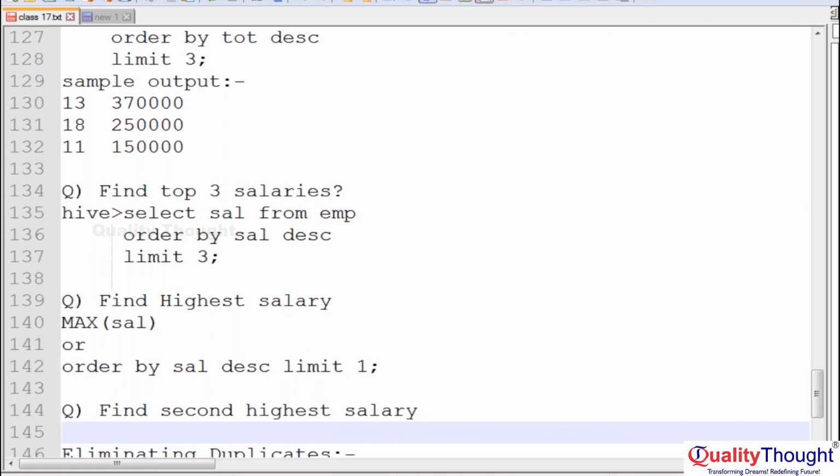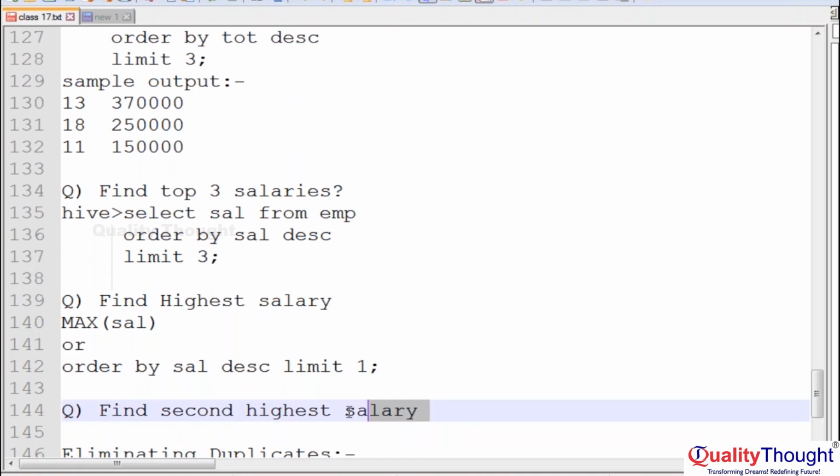In most of the interviews they ask this question, whether you go for SQL or for Hive. Most of the time you will get this kind of query: find the second highest salary. Try this one and tomorrow tell me what the answer is.